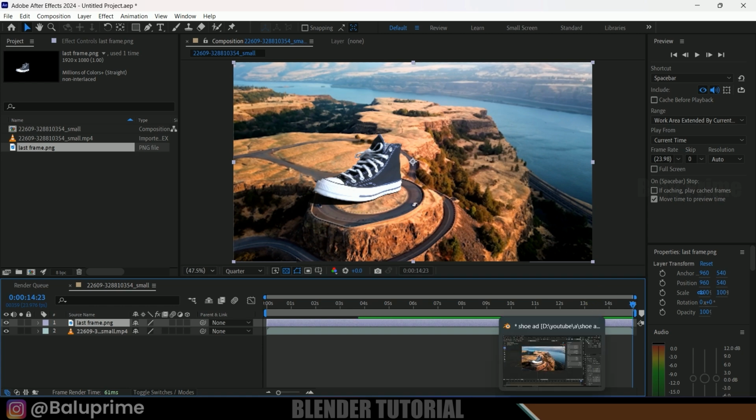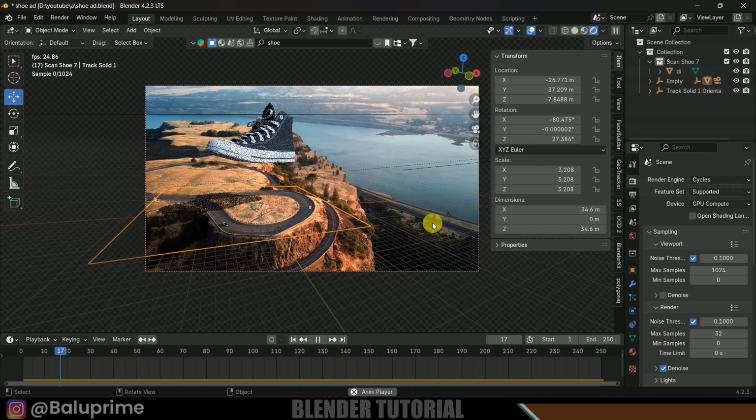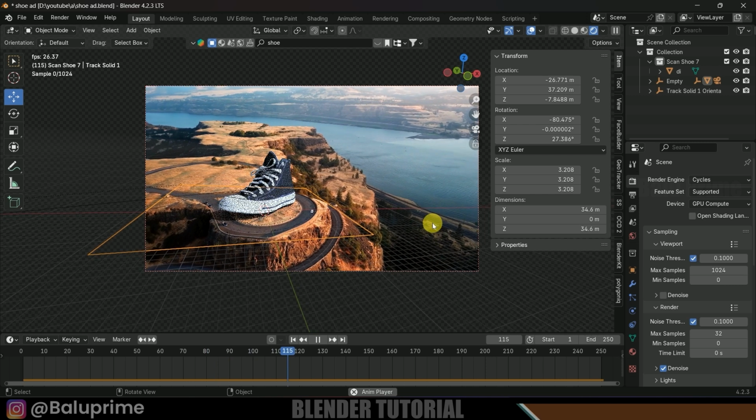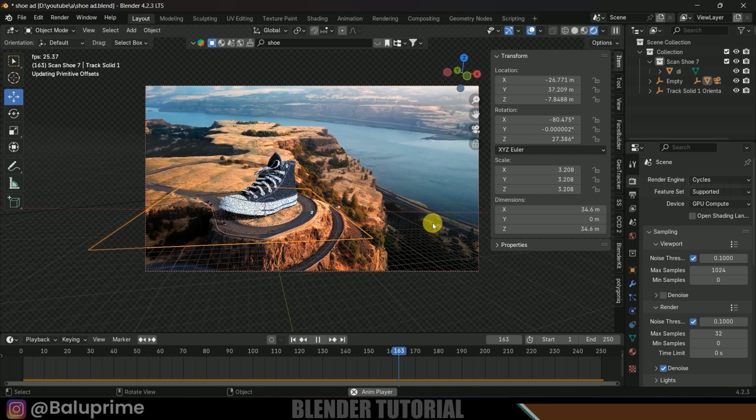So in this way, we can create this kind of CGI ads in Blender easily using rigid body physics or any simulations you like. So hope you guys have learned something new from this tutorial.